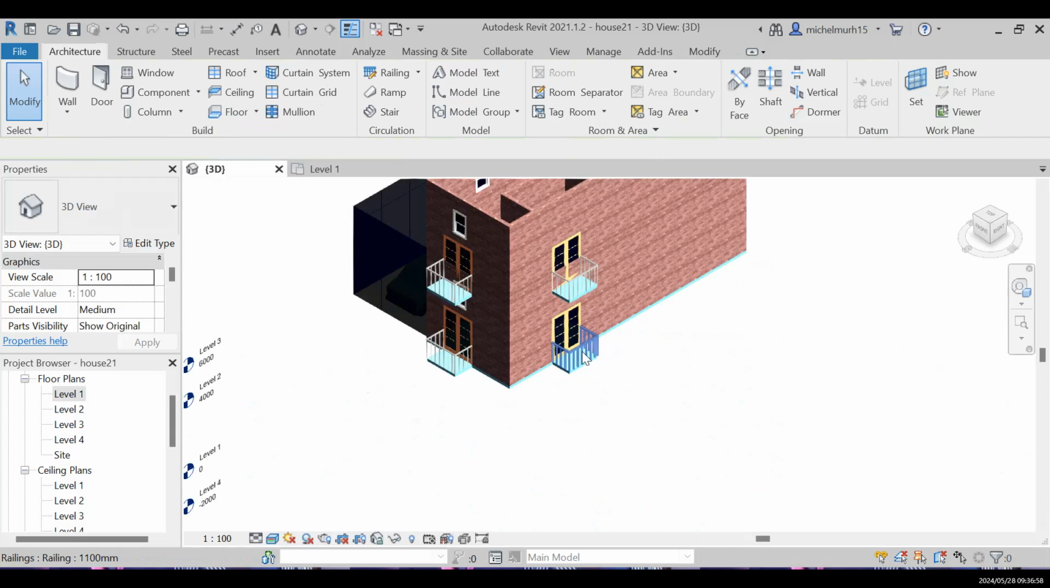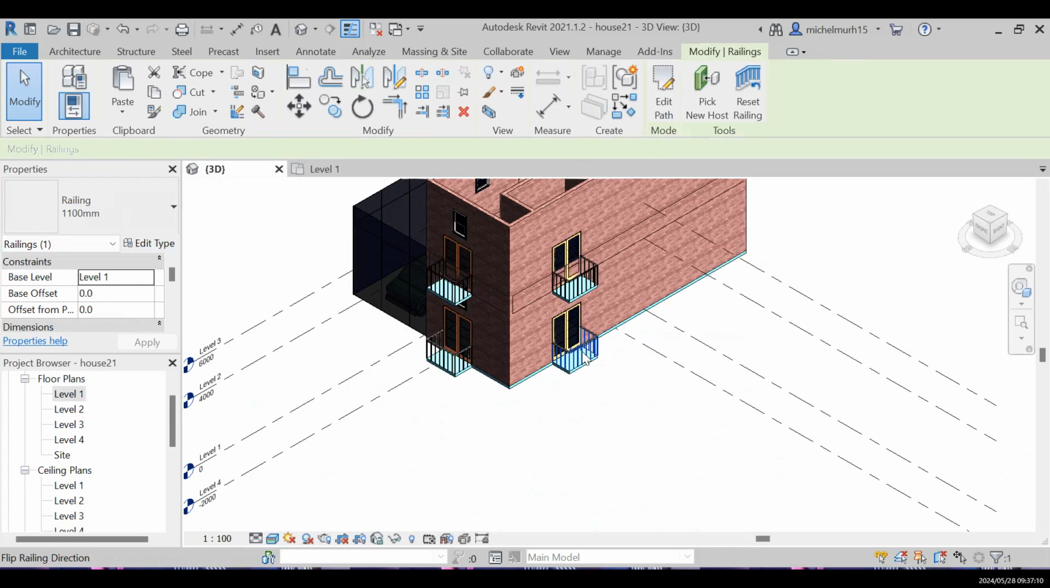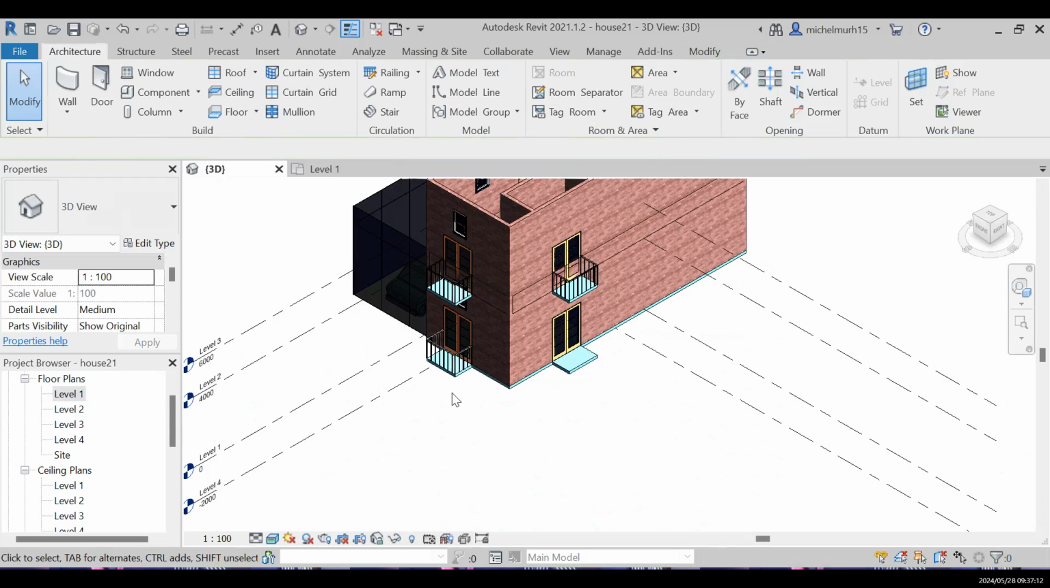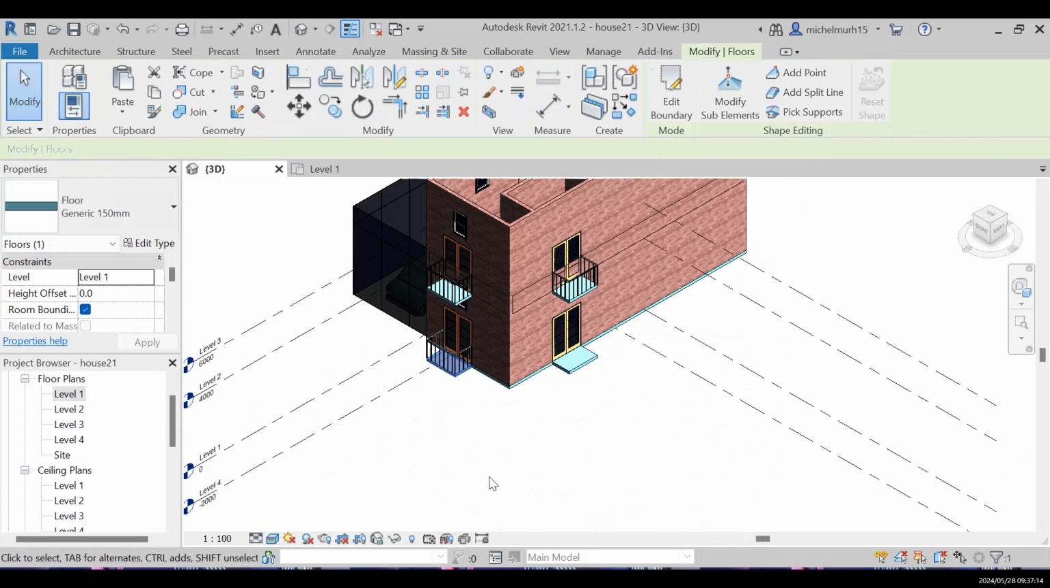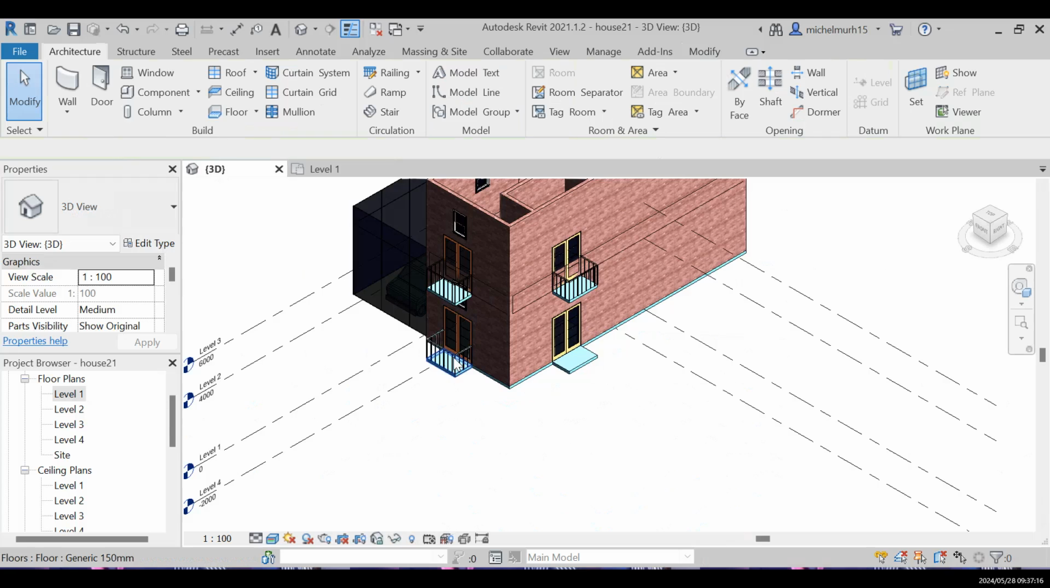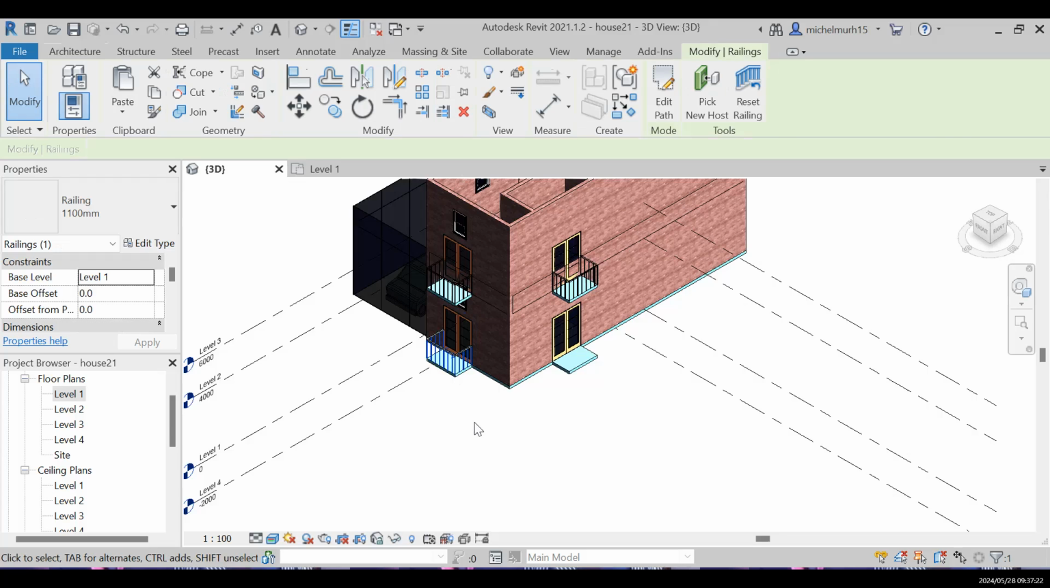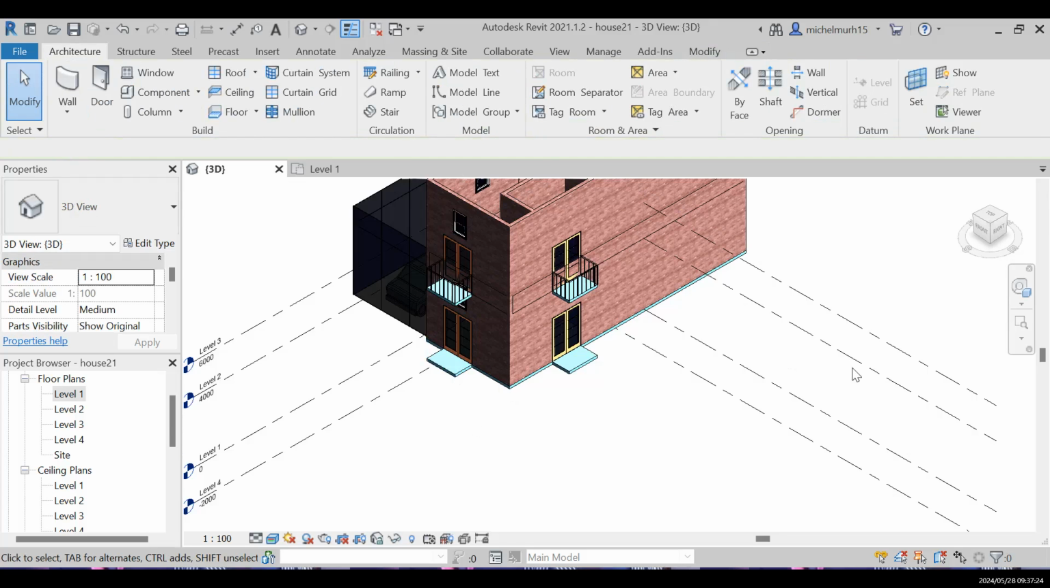I don't need this now, since I copied all of the railing on the second floor to be the balcony. I don't need them on the first floor. So I'm going to press on it, select them, and then delete. And then here, I'm going to do the same. I'll do the same here, and I'm going to also delete it.